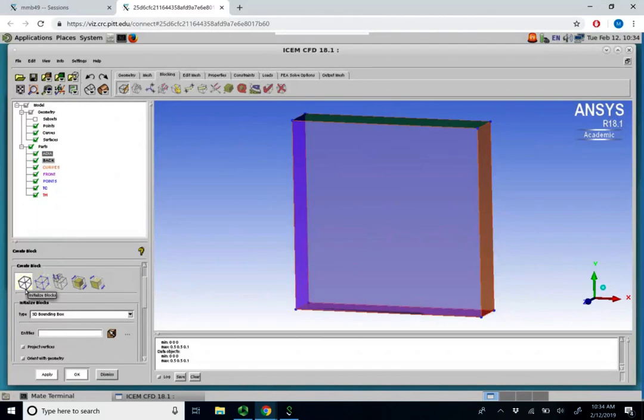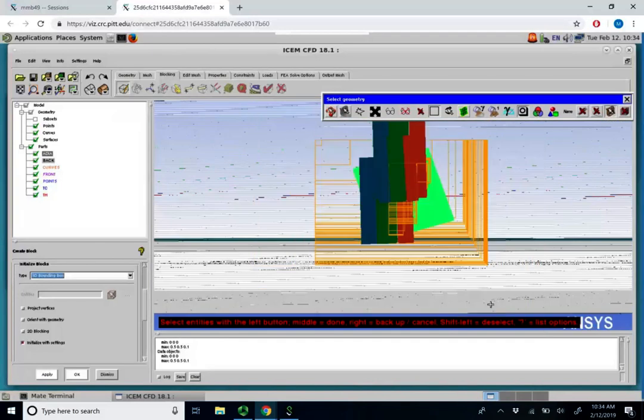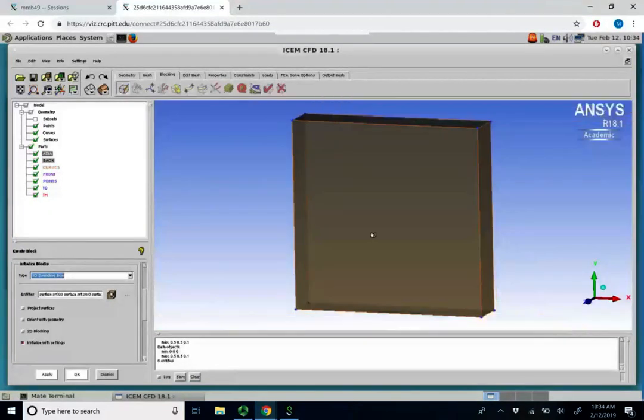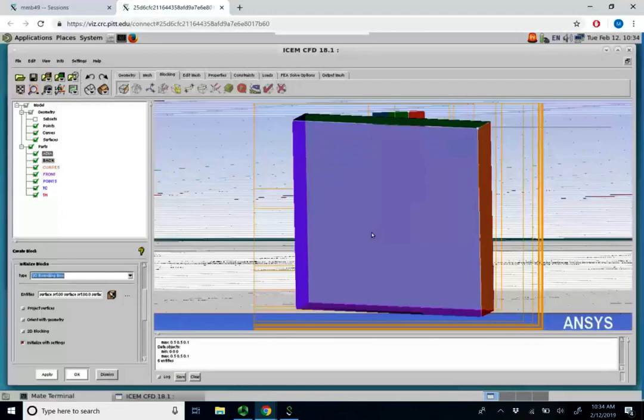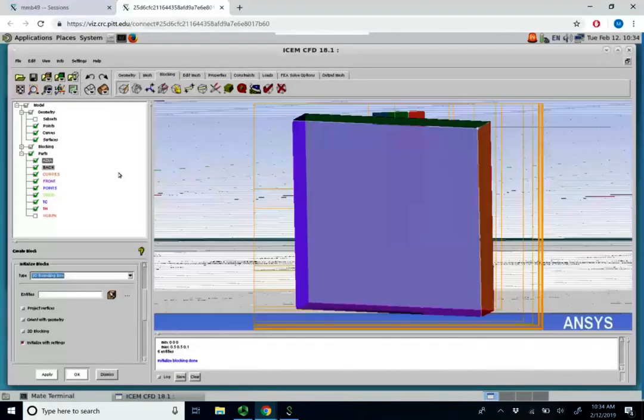However, when you have multi-component systems or curved surfaces, we will construct our bounding block, then delete it, and then place the blocks we need. So our type is going to be a 3D bounding box. Now we're going to select all the entities within our model to apply this block.